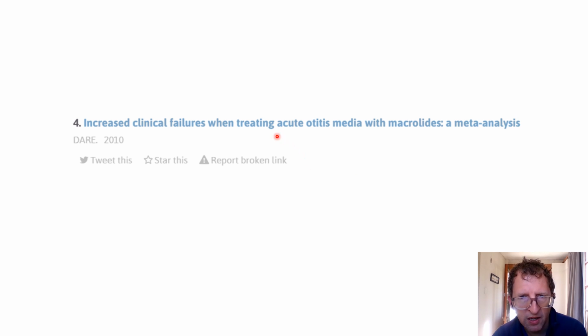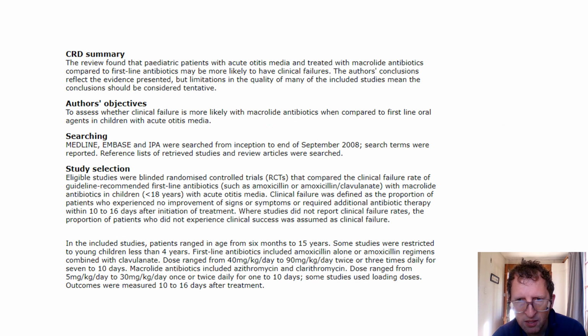Increased clinical failures when treating acute otitis media with macrolides, a meta-analysis. Well, let's open that one and see what that shows. So it's a systematic review of RCTs, and it's a therapy question, so it meets that criteria. When I try and match my PICO, well, the P is pediatric patients with acute otitis media. Okay, so it meets my minimum requirement of the population.